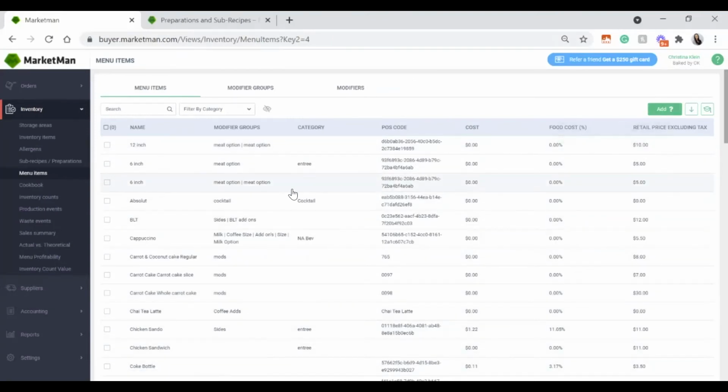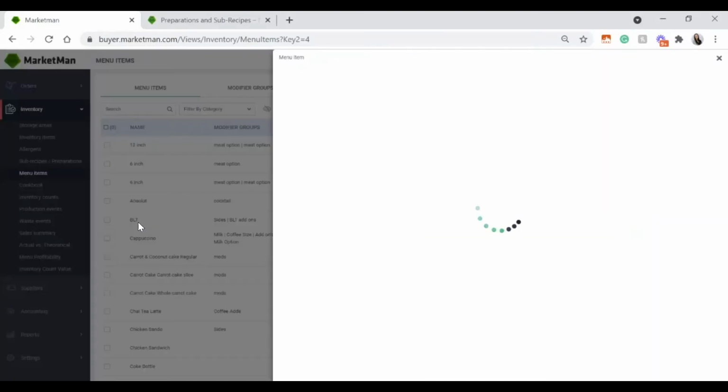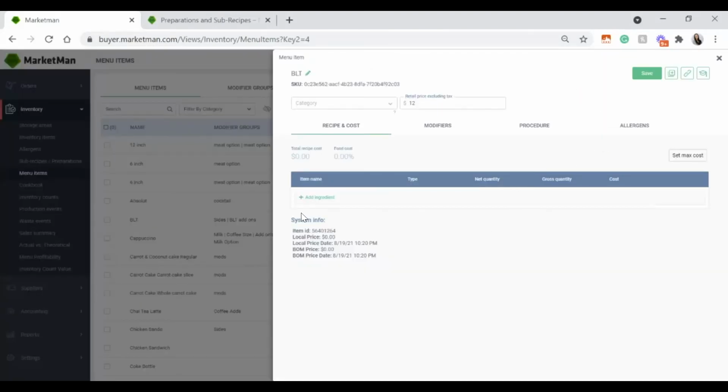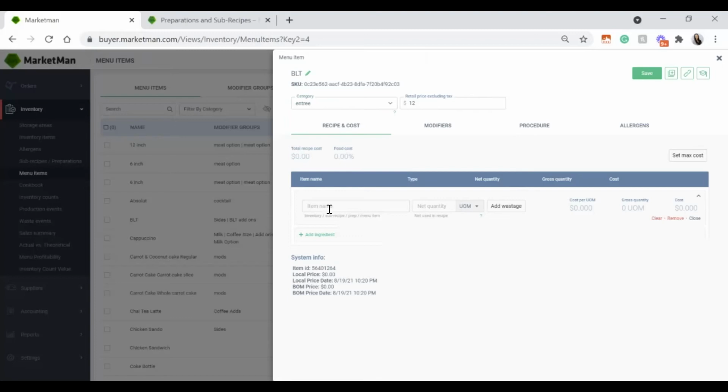Let's start by creating my BLT sandwich. When I click into BLT, I will get a pop-up where I'll build out the recipe. Up on the top, you'll see the item name, the retail price coming in from your point of sale system or uploaded, and then you could pick a category. My BLT is an entree. Next, I'll want to begin adding all of the ingredients that go into one individual BLT order, just like when I make my sub-recipe. We'll start off with bacon.